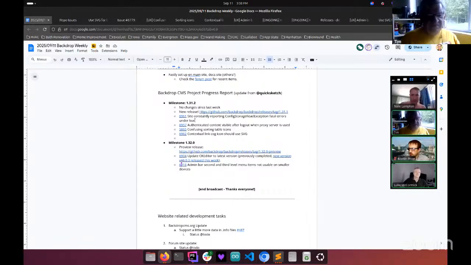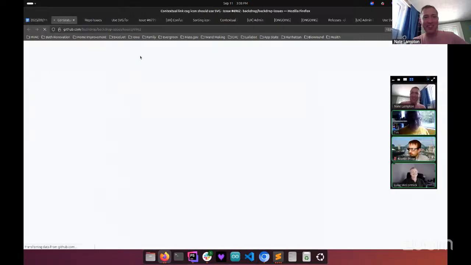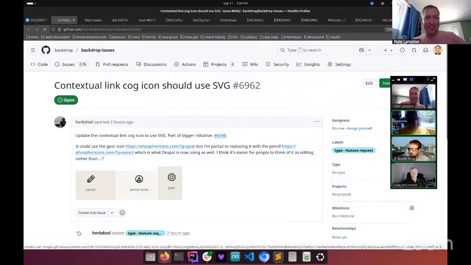Nate, is it fair to say that the blocker is making a decision on which way to point the arrow? No. No? Okay. Well, no and yes. For this issue, HerbDuel is not this one.